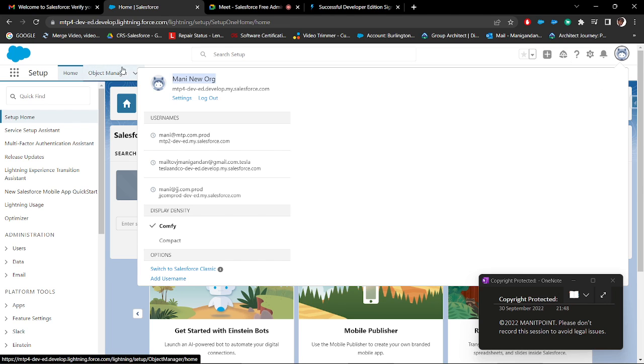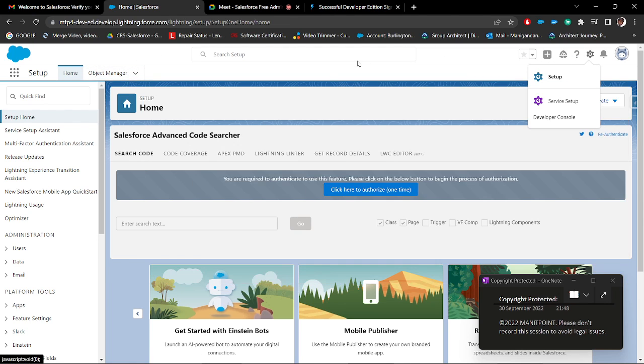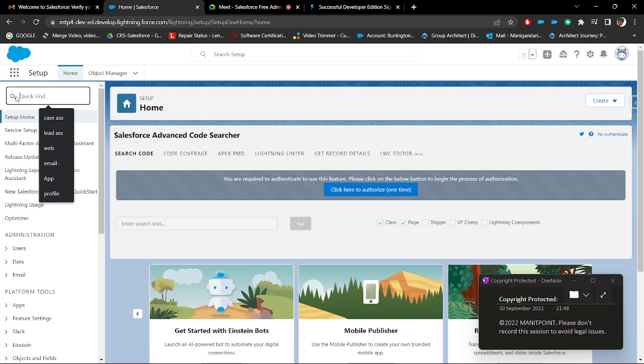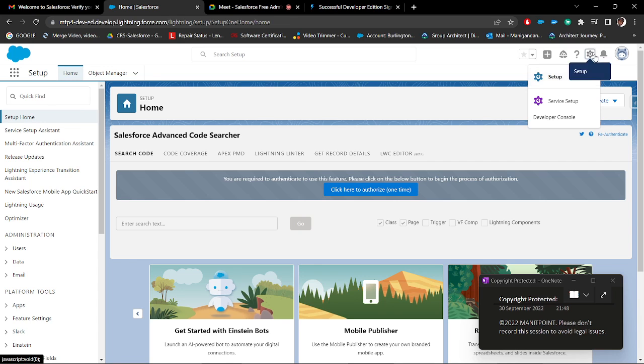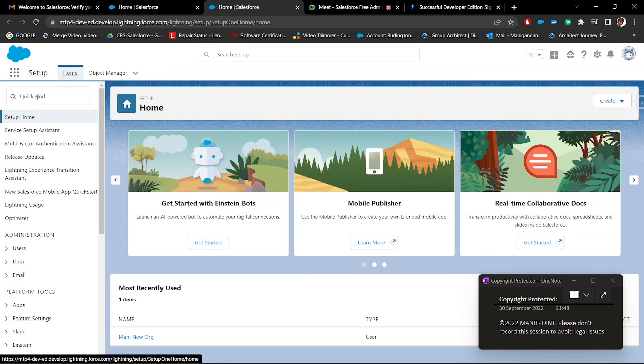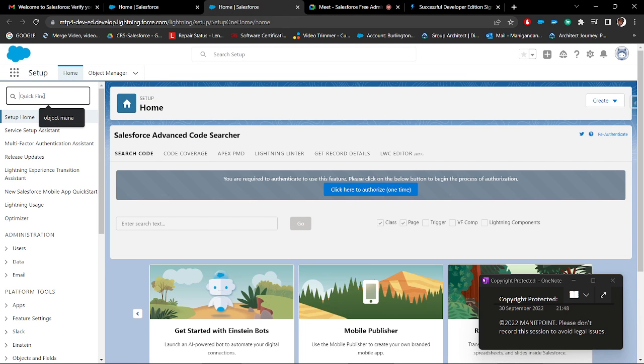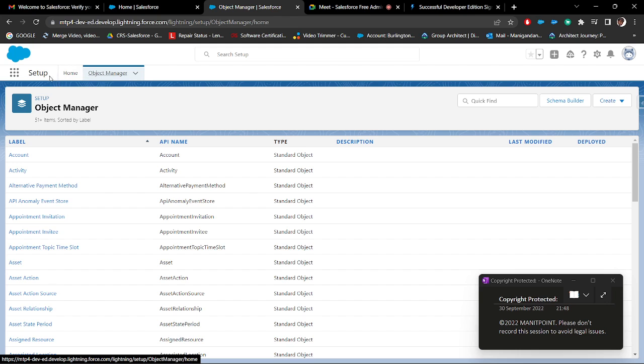Next one. In case you are not able to find the quick find box, you need to select this setup. If you click this setup, you can get the quick find box. In case I'm not able to see the quick find box, I just click this setup.